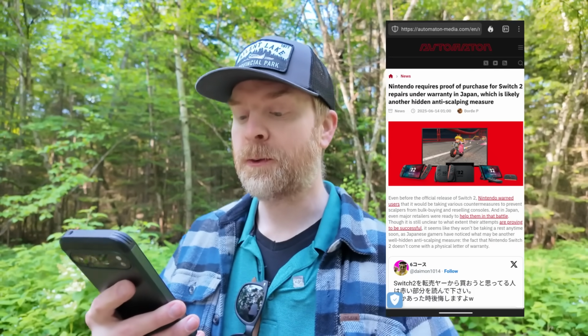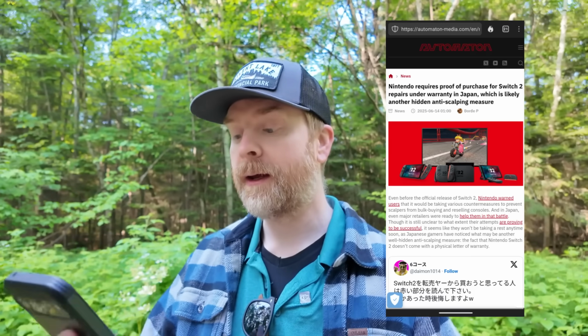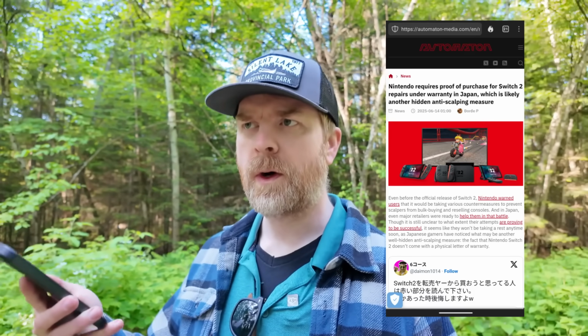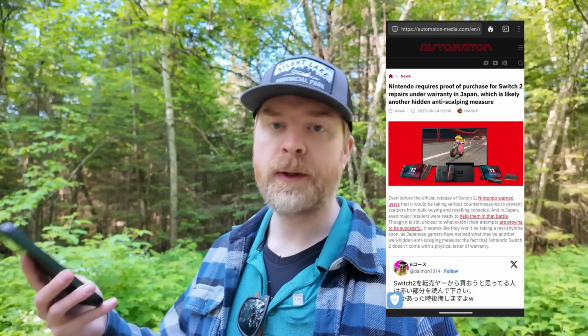And speaking about stuff that's arguably not cheap, next up here we're talking about the Nintendo Switch 2. It might be cheap by comparison here, but I would argue not cheap. Anyways, there's some new information about the Nintendo Switch 2 in terms of warranty. And the headline reads, Nintendo requires proof of purchase for Switch 2 repairs under warranty in Japan, which is likely another anti-scalping measure. So based on my understanding here, I don't know if this is worldwide or just limited to Japan because I don't have a Nintendo Switch 2, so I can't look in the box.